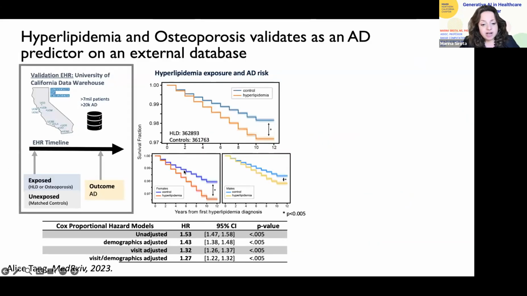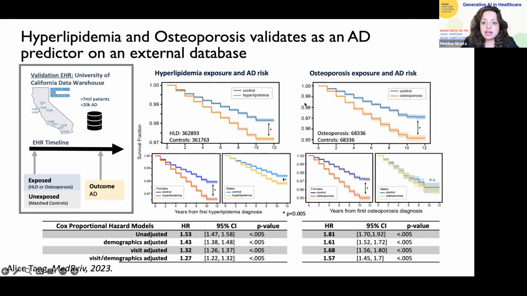We can further validate some of these associations across larger cohorts. So this is showing survival analysis, which validates the hyperlipidemia and Alzheimer's disease link that I just showed to you across the whole state of California. And we've done the same for the link between osteoporosis and Alzheimer's.